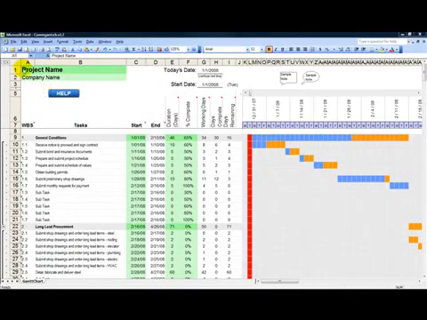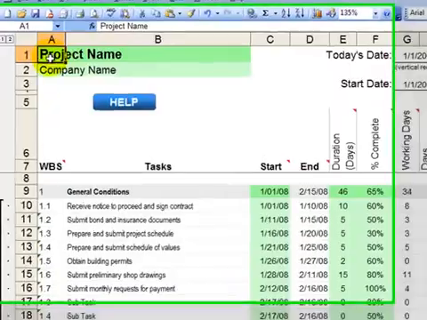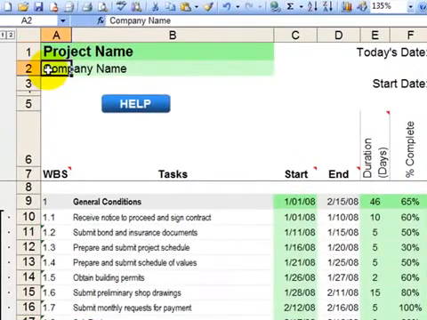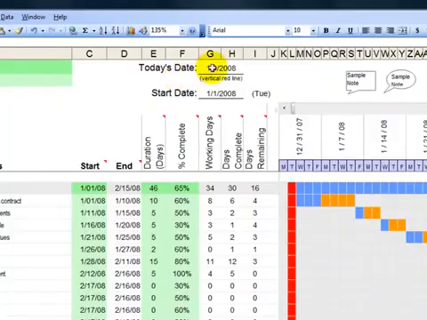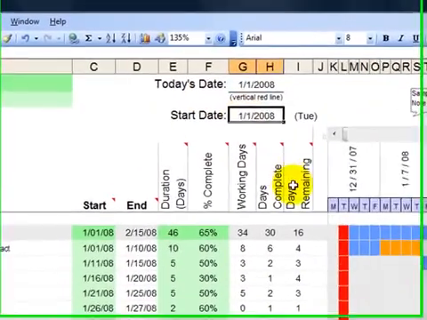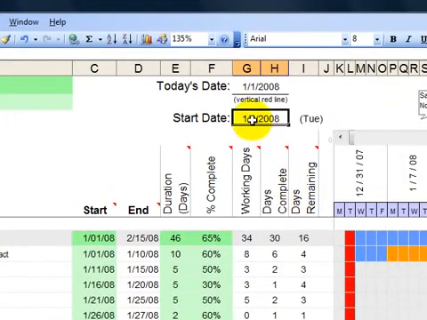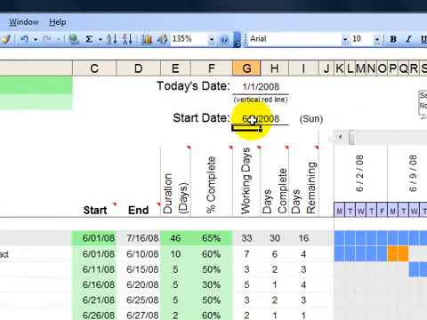With this template, start by entering the project name and then your company name here. The next thing you can do is go to your start date. For this example here, let's put in June 1st, 08, and for today's date, let's put in June 16th, 08.